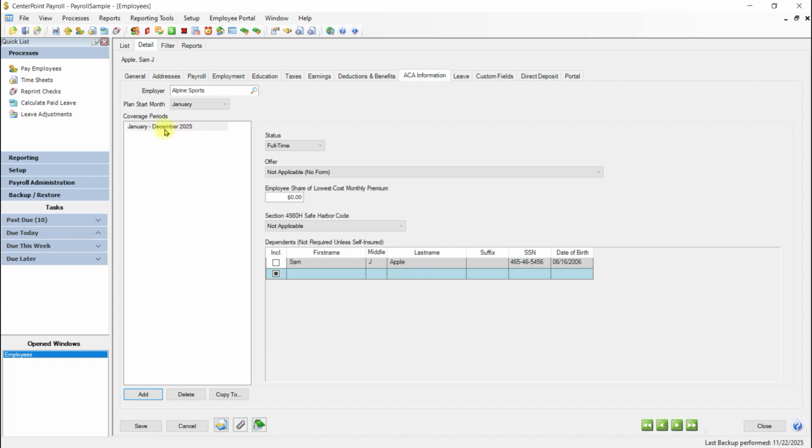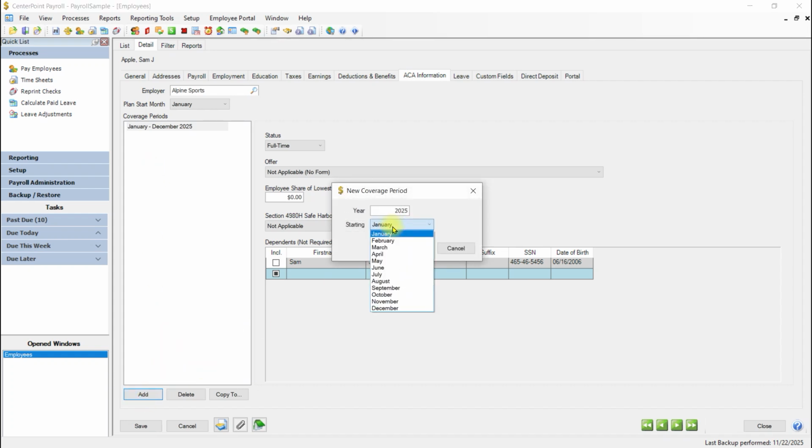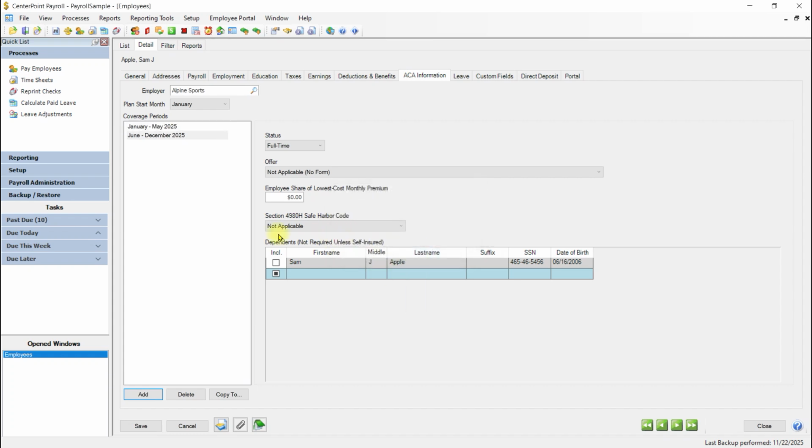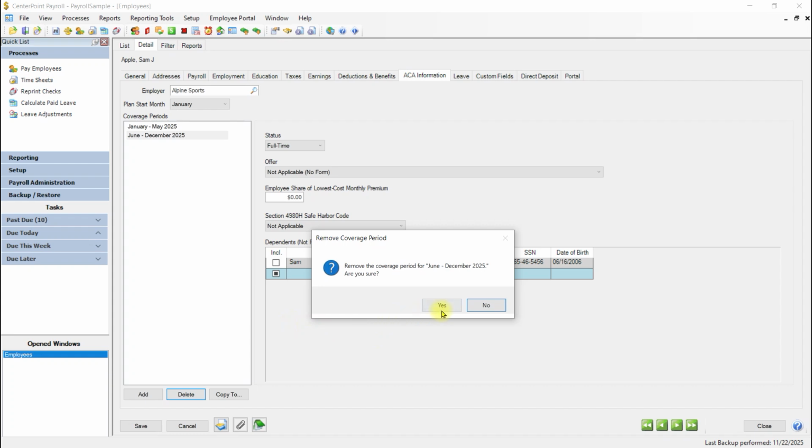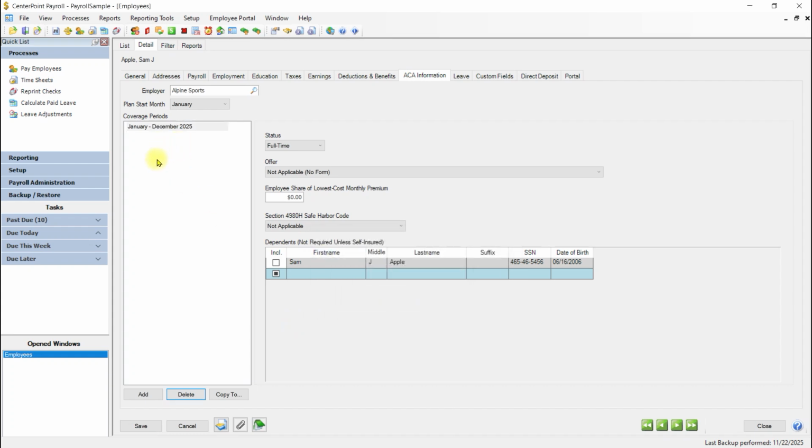If it isn't, if I needed to add another coverage period within that year, I can do that. So say I need to add a second coverage period for that year, I could select the year and then choose a different start month. What it does is it alters the first coverage period to be January through the month prior to where the second coverage period starts. Okay, I don't need that second coverage period, so I'm going to delete it, and it changes mine back to January through December. But I wanted to show you how you could add multiple coverage periods for the same year.